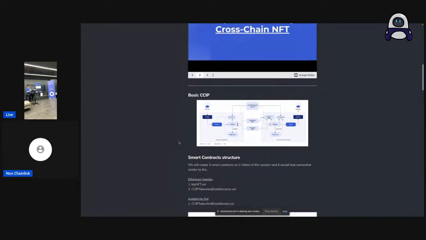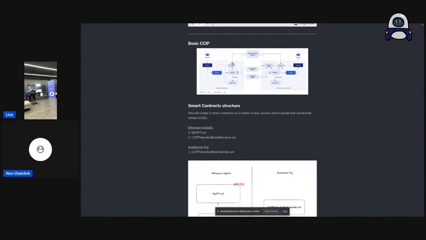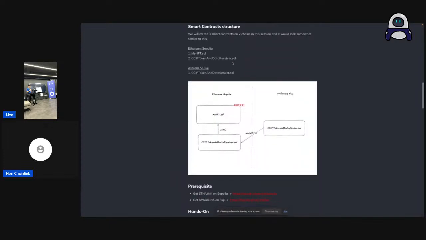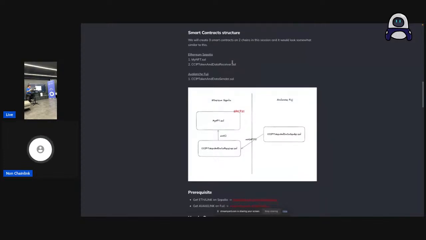And yeah, the first thing that we're going to talk about is the basic CCIP. This is what we already discussed. And to start the workshop, I want to start with the smart contract structures that we're going to build in this workshop first. In this workshop, we're going to build 3 smart contracts.